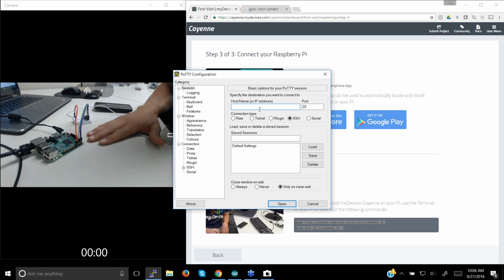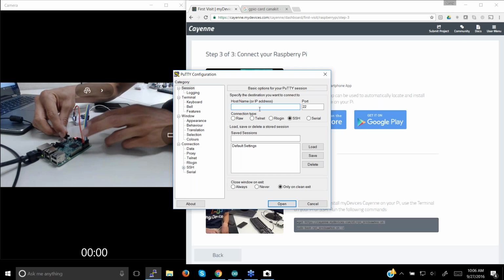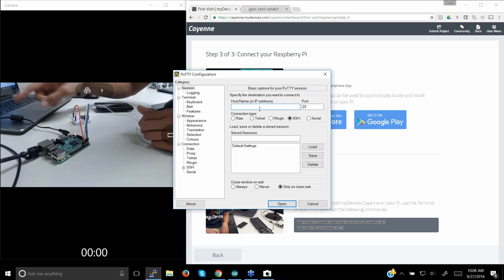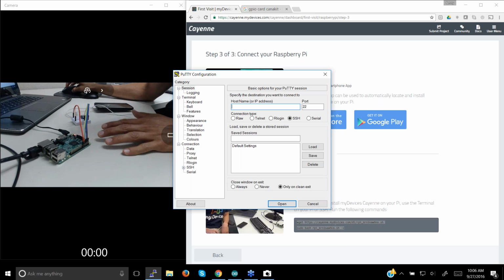But if you have a monitor next to your Raspberry Pi, you can go ahead and insert that HDMI cable into the Raspberry Pi and manually type the text that I've copied and pasted. So you can manually do this. I'm just logging on remotely onto my Pi.